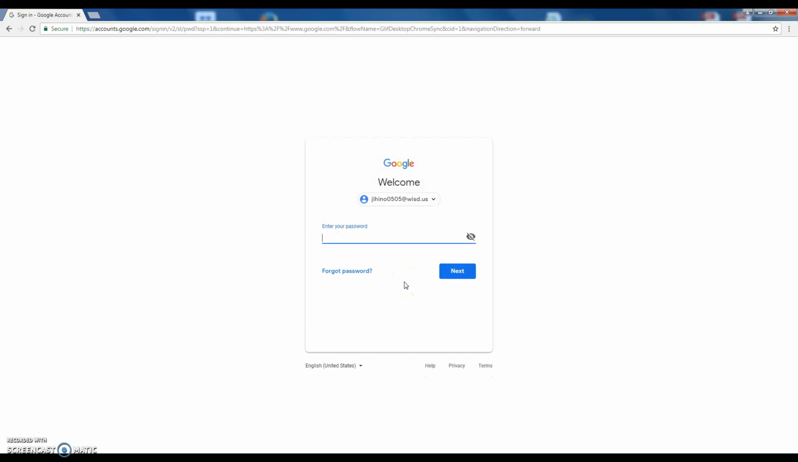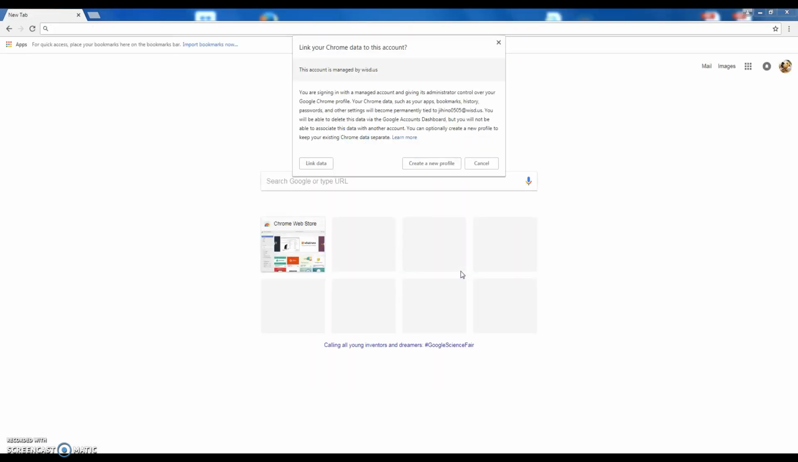Your password must be kept confidential, so you'll notice little dots. Students should already know their password, especially 1st through 5th grade. Their password is their iStation password. Again, it must be kept confidential. Click Next.